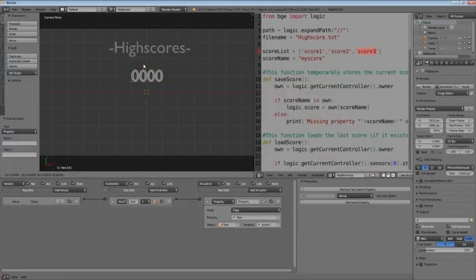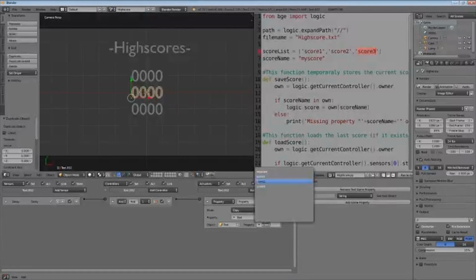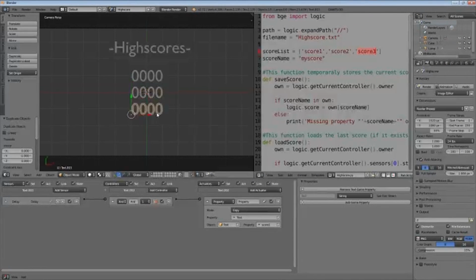So then we're going to hit Shift D to duplicate this object, and I'm just going to move it down a little bit, and Shift D again, and move it down a little bit further. So in the middle score, this is going to be our second score, so we're going to change the property actuator to copy score 2 instead of score 1. And then on the third one, we're going to get it to copy score 3 instead of score 2.